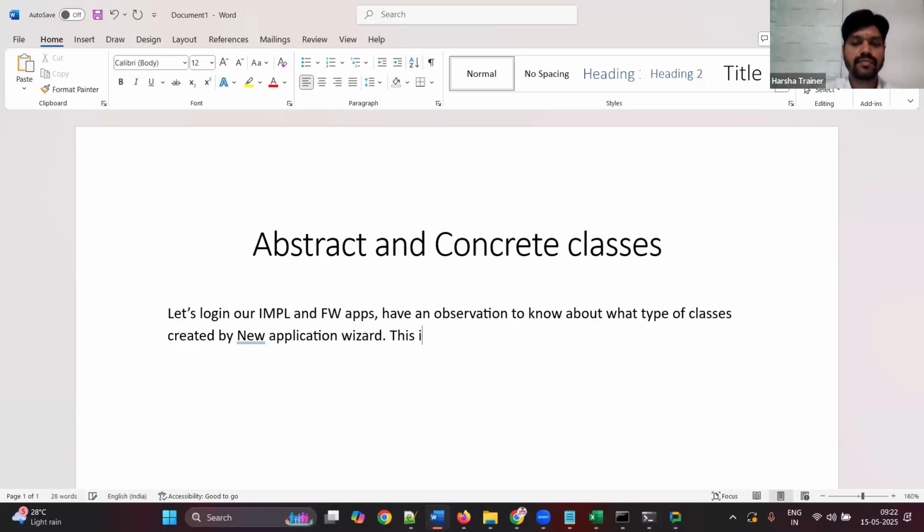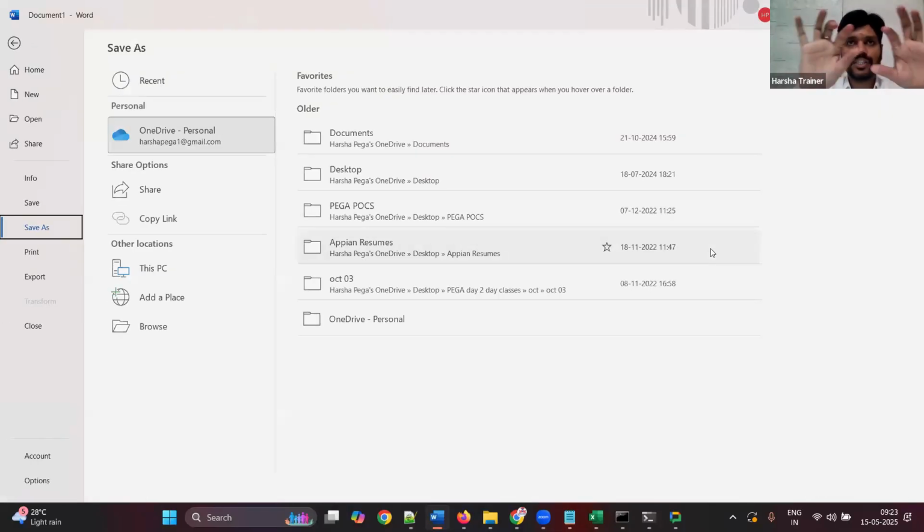This observation we are going to make is only for the classes, the class group of each application. Class group means what? Work class. Each application that is loading, no?